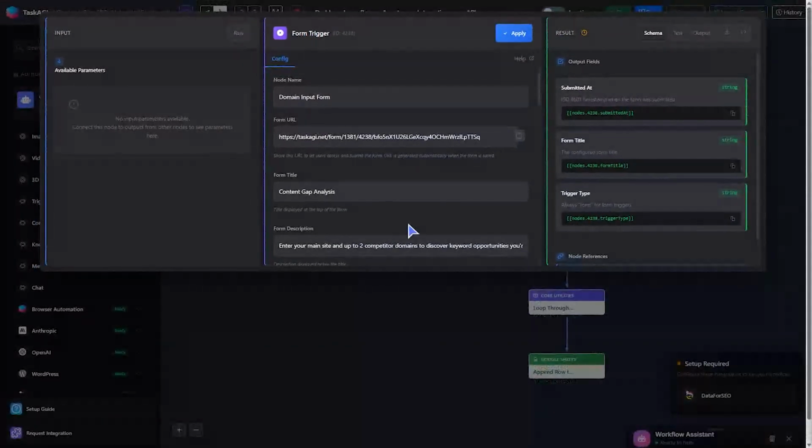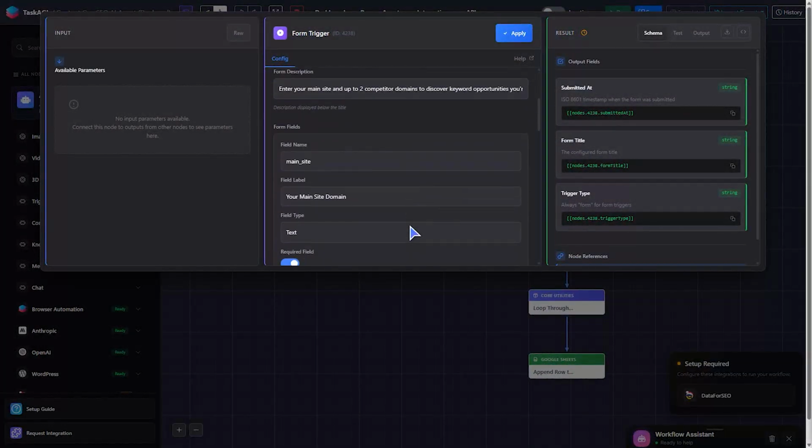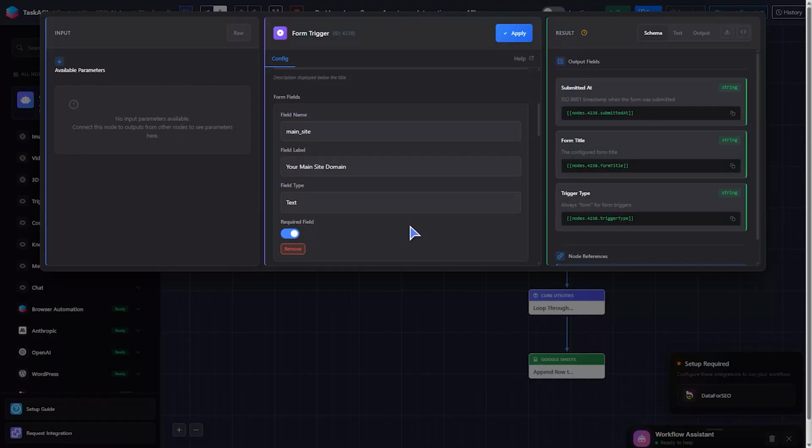This node presents a form that collects your main domain and up to 2 competitor domains, then triggers the workflow to analyze keyword gaps between your site and competitors' content.